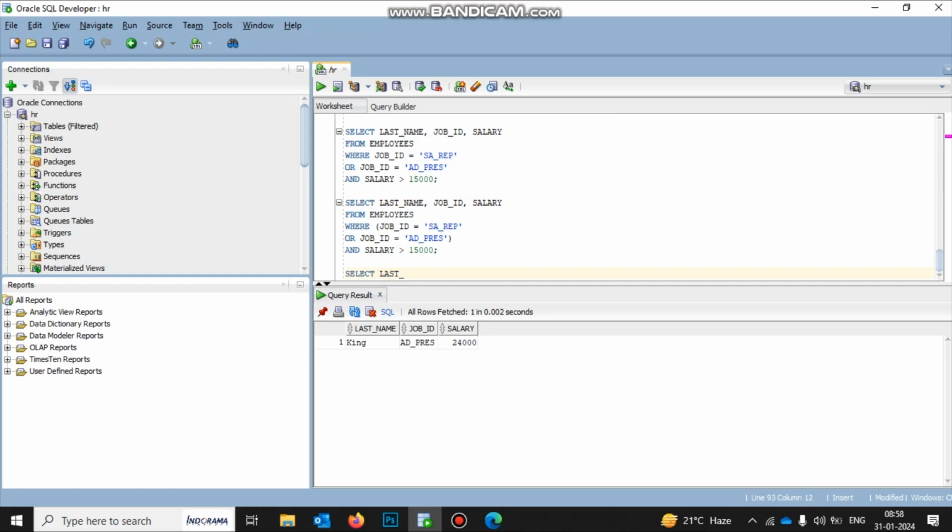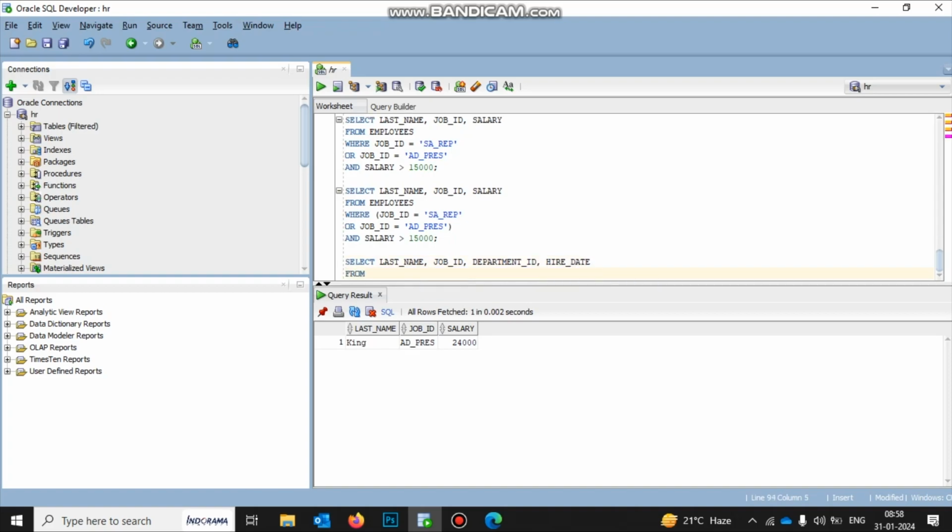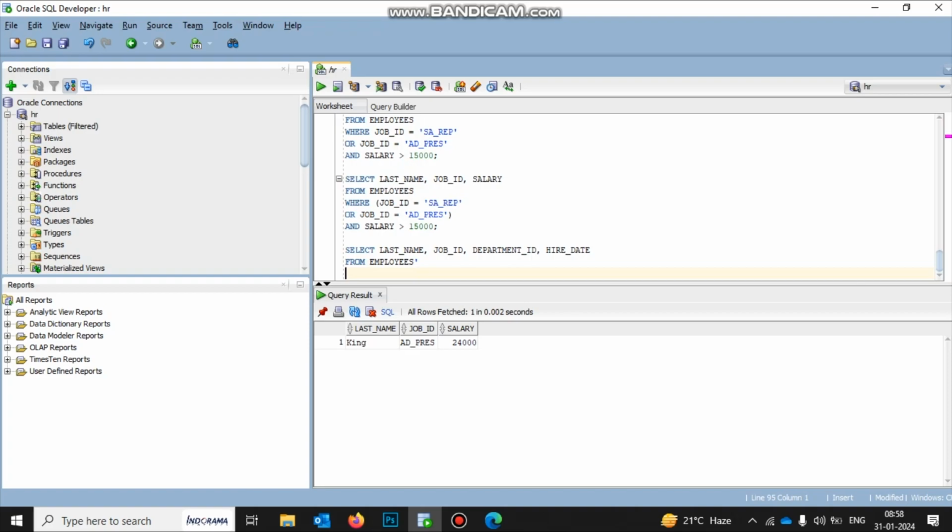Select last name, job ID, department ID and hire date from employees order by hire date. First of all, you have to be very clear about one thing, that the order by clause is the last clause of any SQL query. Select, from, group by, where, having, any clause you mention, the last clause is the order by clause.